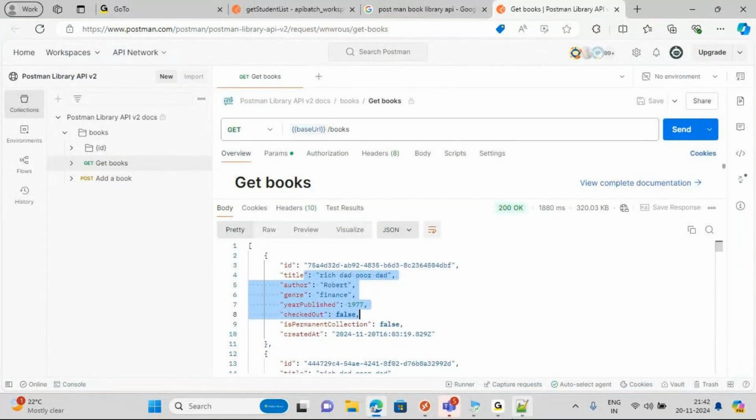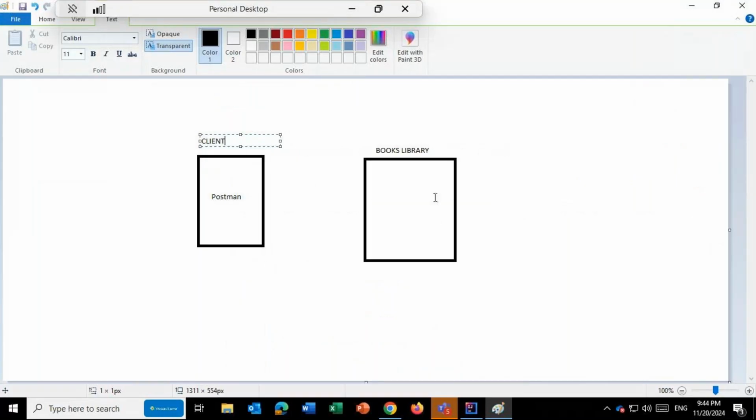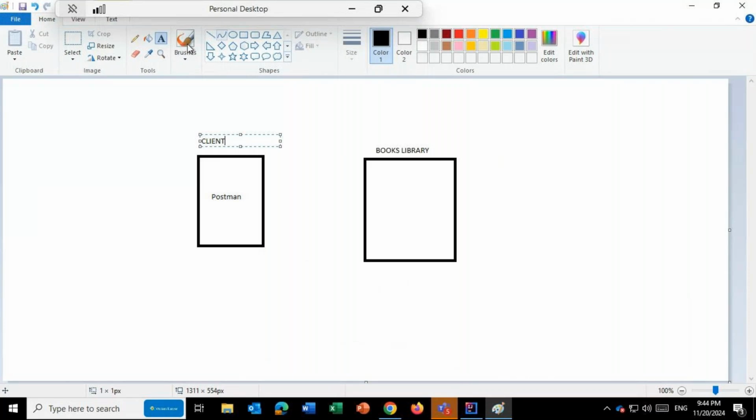And this is your server. Once you have hit the request here, this is your request. Through the client you are sending the request, and in return, this book library server is sending you the response.